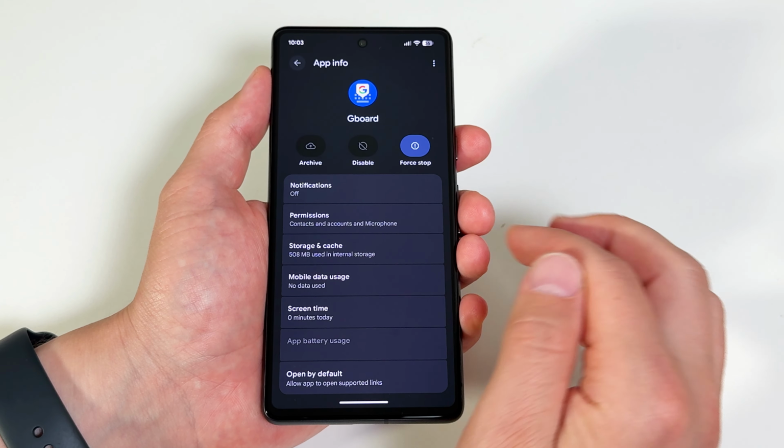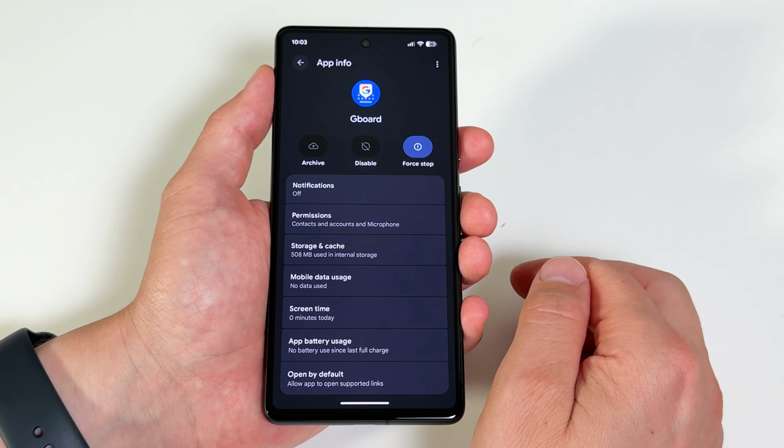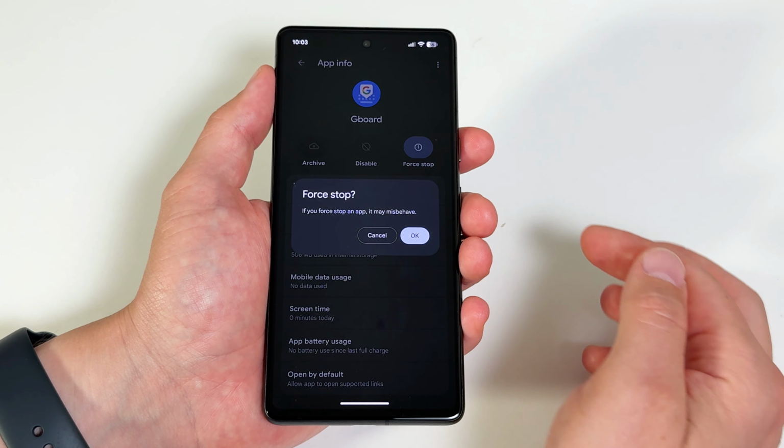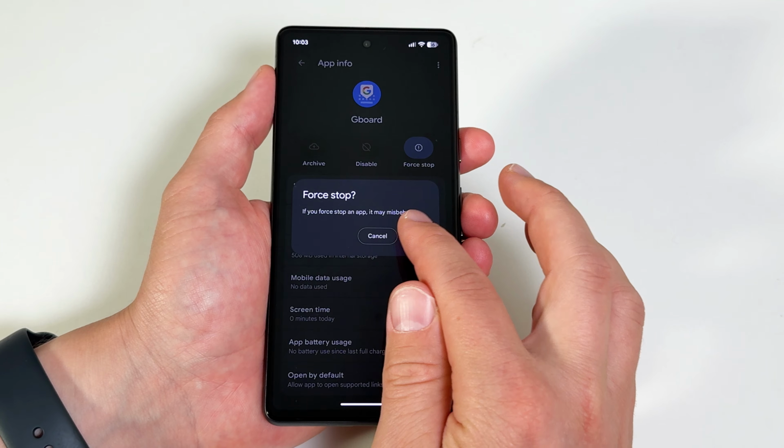Once I'm in the Gboard app settings, I'll first hit the Force Stop button to tell my phone to shut down the keyboard and restart it. That alone is often enough to fix temporary glitches with your clipboard.